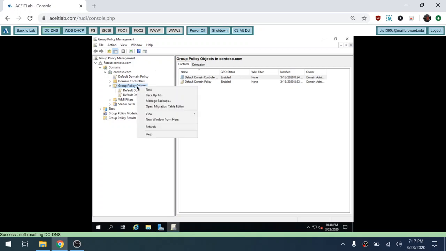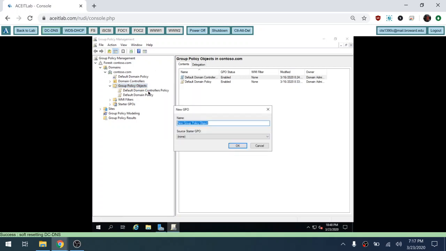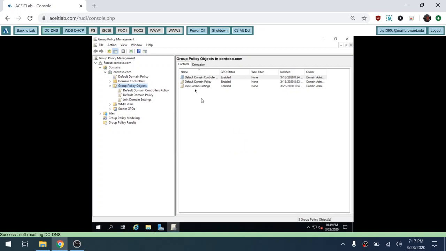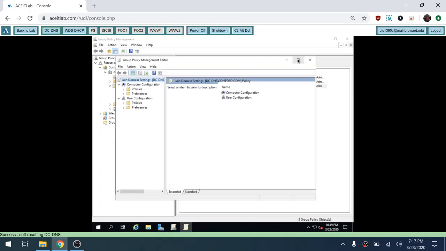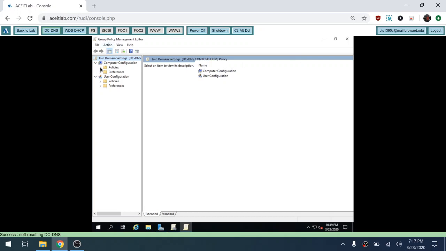So I'm going to right click Group Policy Objects and say New. I'm going to say Join Domain Settings. I'm going to click OK. So we created a new group policy and now we're going to edit it. So I'm going to right click it, highlight it, then right click it and click Edit. We're going to get a lot more in depth in group policies in our third class.